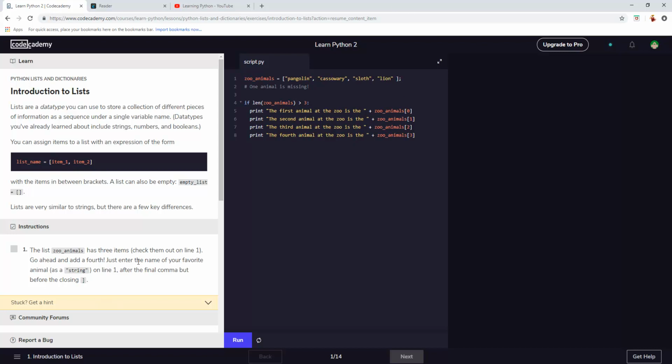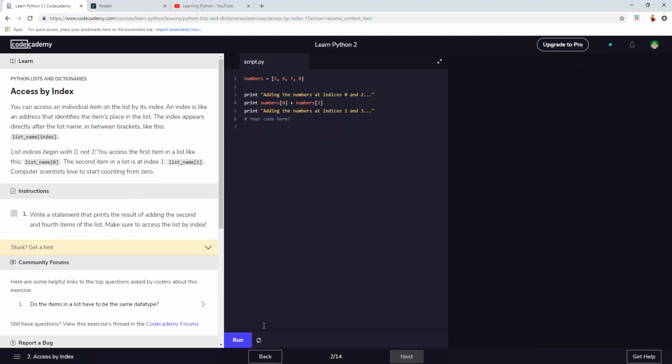And then, just add your favorite animal. Actually, my favorite animal would probably be something along the lines of a shark or a whale or a penguin. Go with whichever one, I don't really care. Favorite pet though is a cat, so I'll go with that. Your favorite animal as a string on line 1 after the final comma but before the closing bracket. So they just want me to do this. Oh, okay. That was kind of easy.